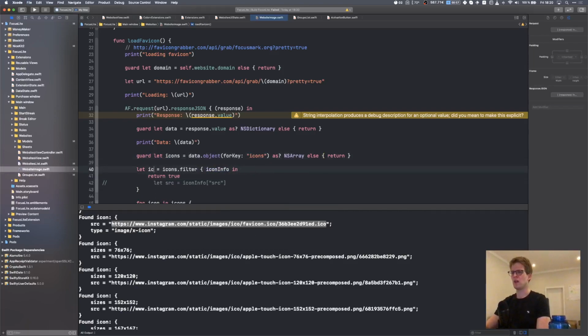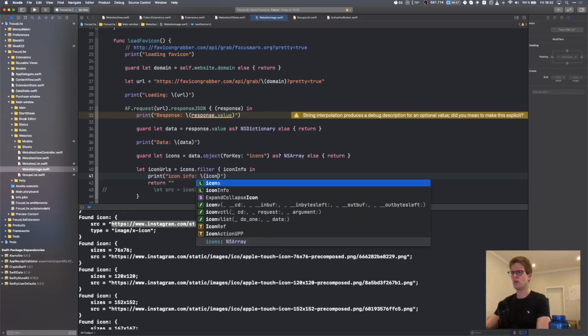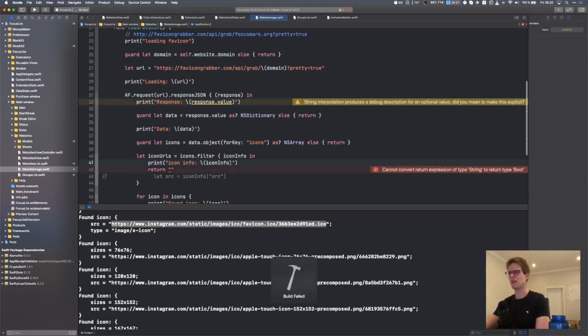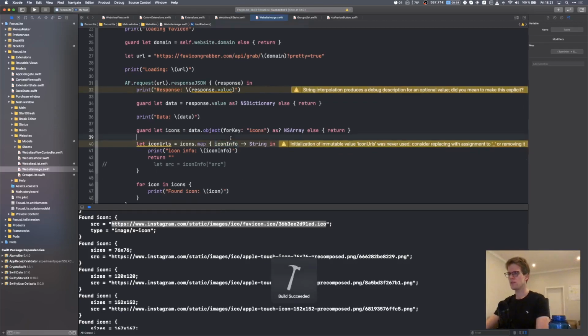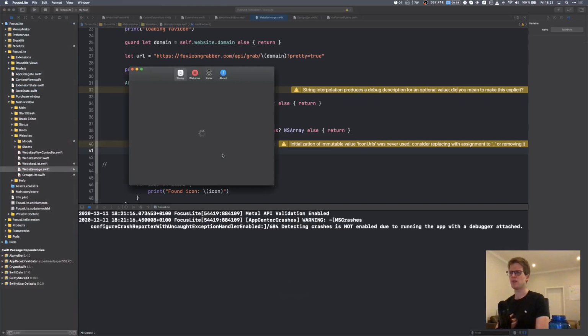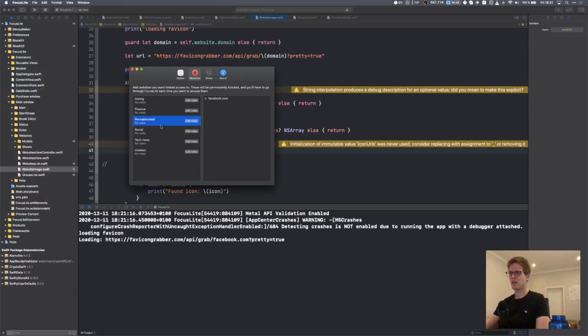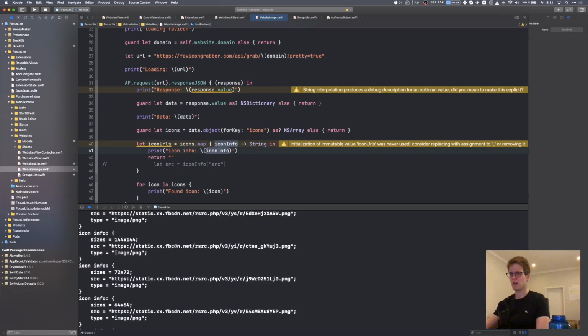Let's do let icon URLs. Okay, this, oh, come on, what is icon info? What type is it? Goodness. It's not filter, it's map. So what is it? We still don't know. Let's run it. It's probably going to be like any. Okay, so icon info, it's a dictionary.